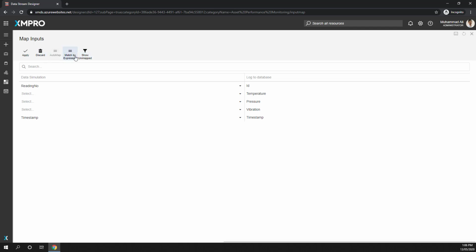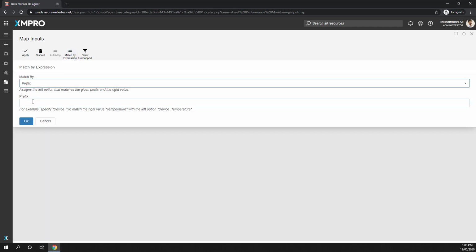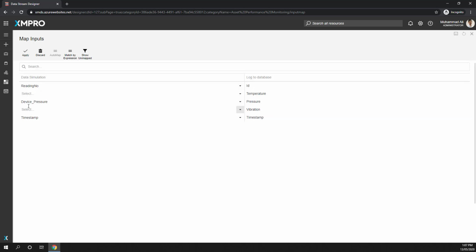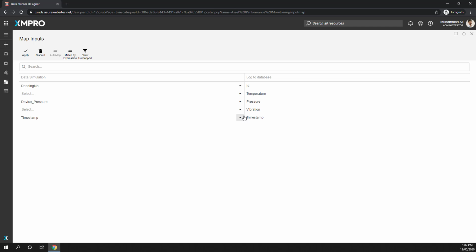Getting back to the top bit over here, you will see we have another option which says match by expression, starting with the prefix option where you choose what the prefix should be. So what that would do is, let's say I say device underscore is my prefix, and I click OK. It will go ahead and try to find items which match if that prefix is added to the right hand side. So it went ahead and found device underscore pressure would match pressure, and it has put that in. Again, these are the things which would help if you had a massive list here.